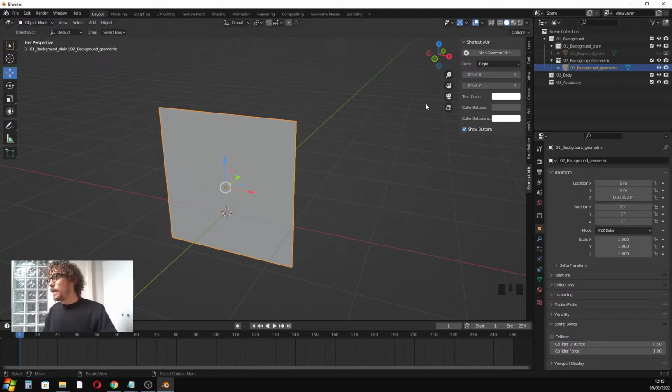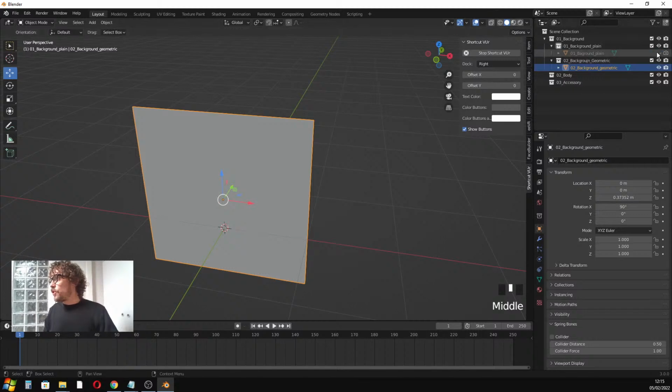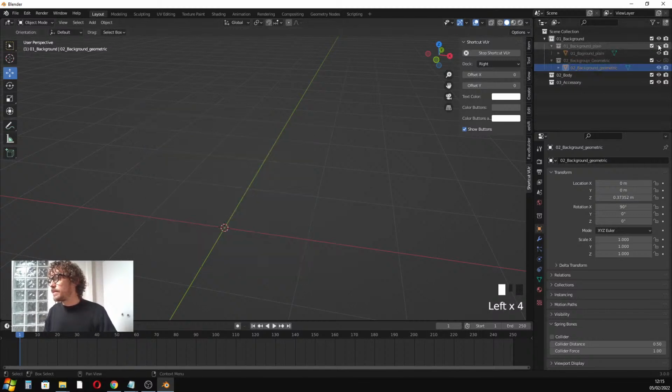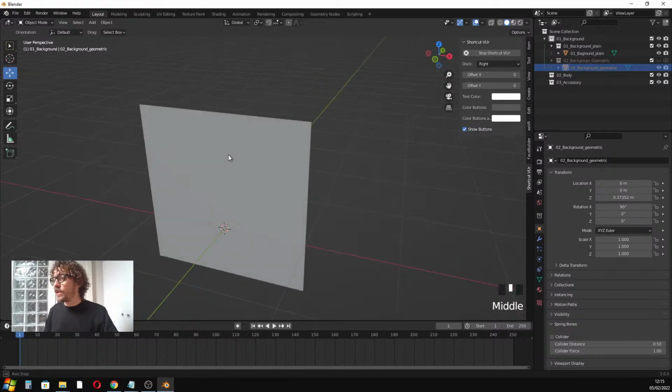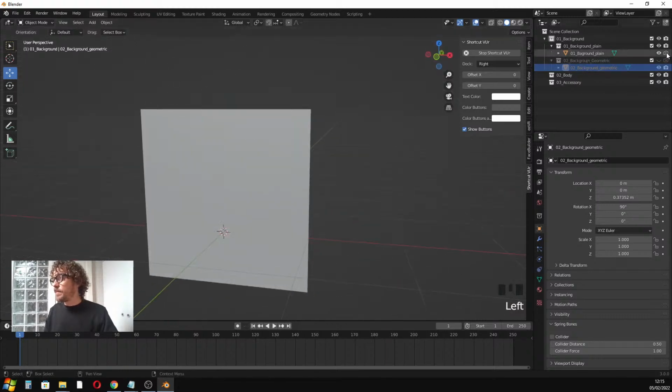Okay, now I will switch off. You can see from here, you can switch off the entire collection, as well as any single piece of the collection. What is this eye and what is this camera? This eye means the visibility in the viewport. This is the visibility in render.